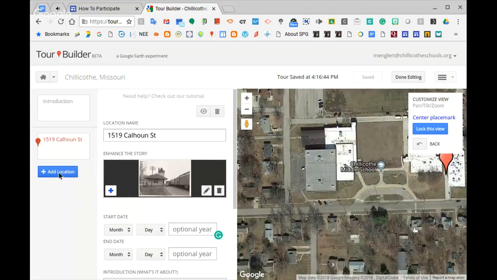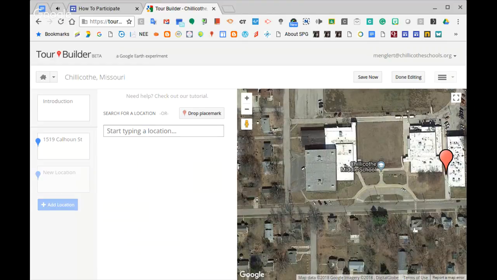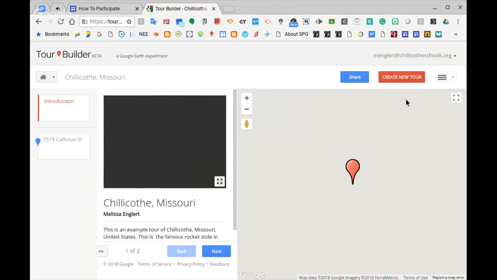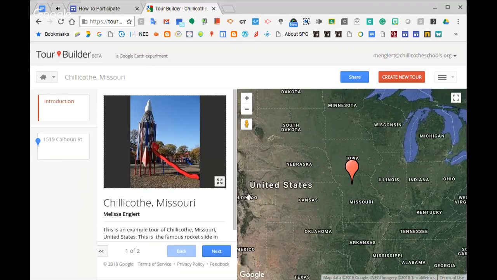Then all you have to do is click the blue Add Location button each time you want to add another feature. So we added some for our mural locations. We added one for the place that sliced bread was invented, and we added one for our middle school building. But you could add as many as you want. When you're done editing, you can use Save Now at any time, but you can click Done Editing, and that's what it will look like.